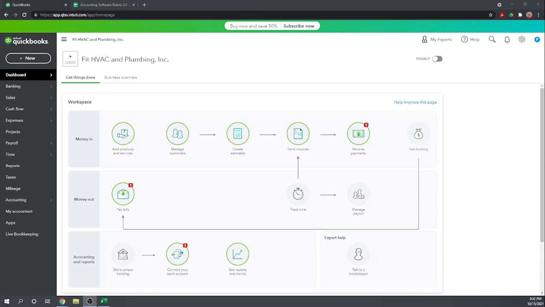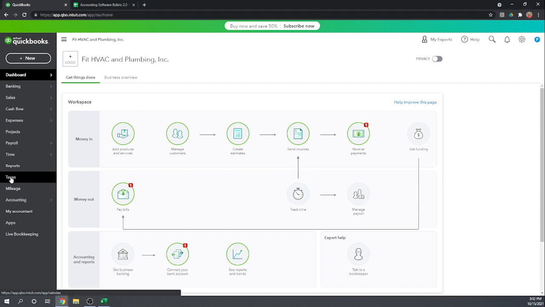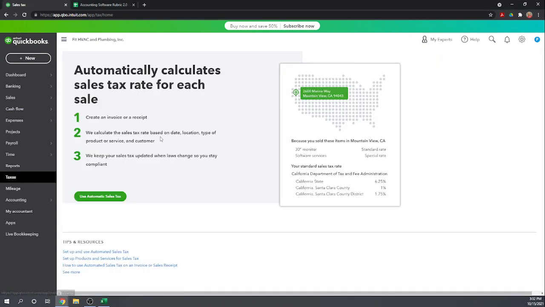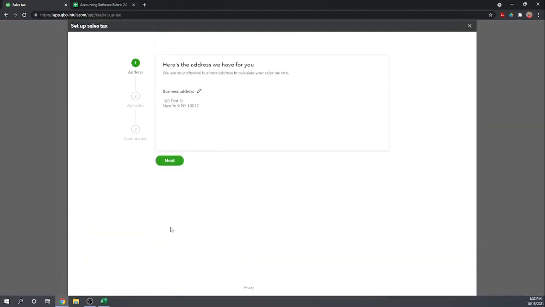So we're not going to be able to do this exactly like that in QuickBooks Online, and the reason for that is QuickBooks Online does something nobody else does, and that is actually collect the correct amount of taxes based on the address of the customer and what you're selling them. And so we're not going to be able to just make up a 6% sales tax. It's going to do it correctly. So let's go to taxes here and let's set up our automatic sales tax.